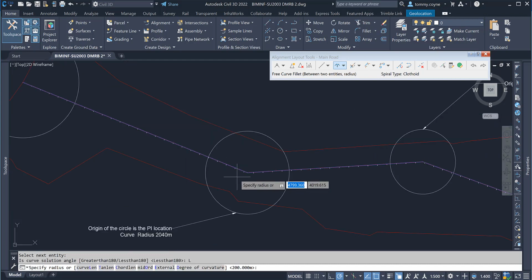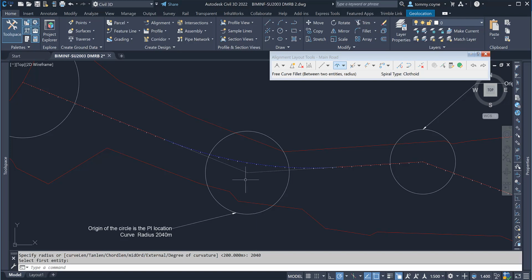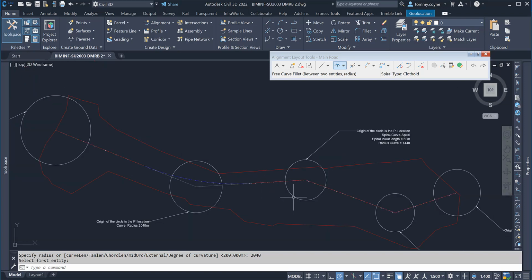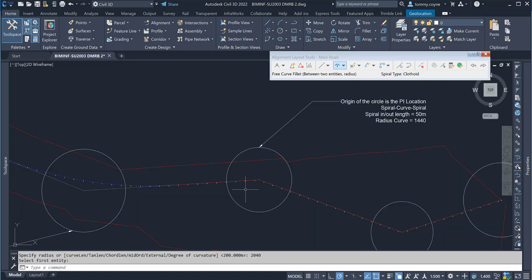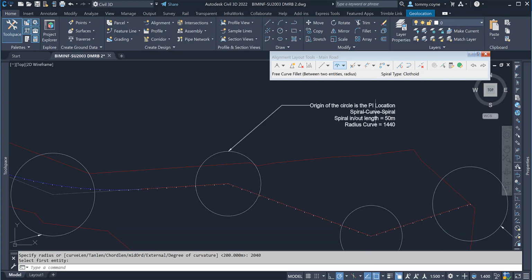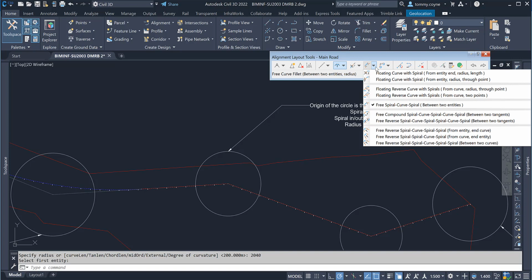After selecting the less than 180, we can define the curve and we're going to define it as radius. So make sure it says radius here and then we're just going to type in 2040 and enter. And that is our 2040 curve brought in there. The next thing we're going to do is this next curve over here, and it's going to be a spiral curve spiral. So to add in a spiral curve spiral type of curve, we need to go to the 8th icon. So we're not going to be concentrating on the 6th, we're going to go to the 8th.